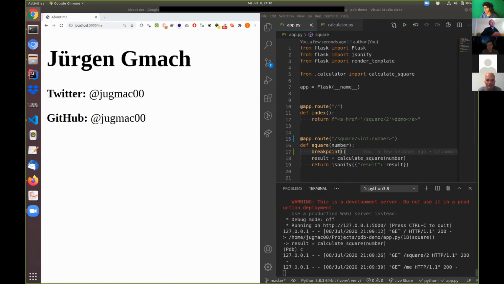That was super interesting. So how to set up PDB? Actually, you don't have to set up PDB because PDB is the Python debugger and it's part of the standard library.